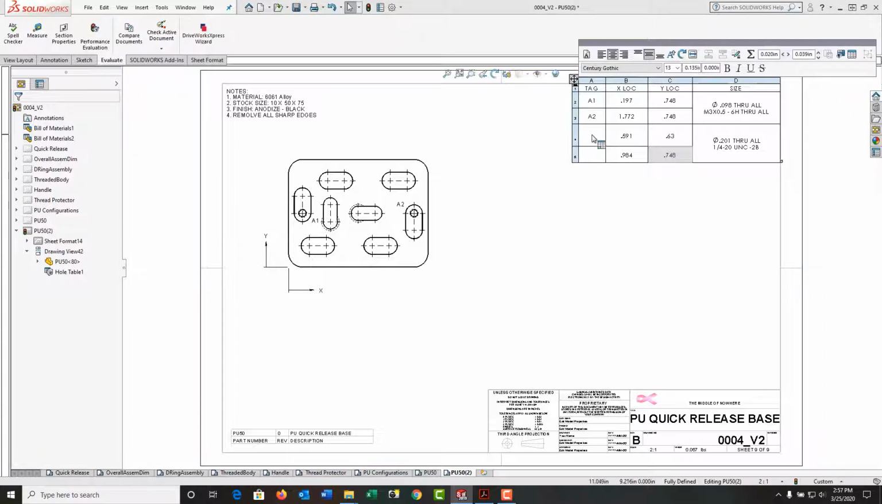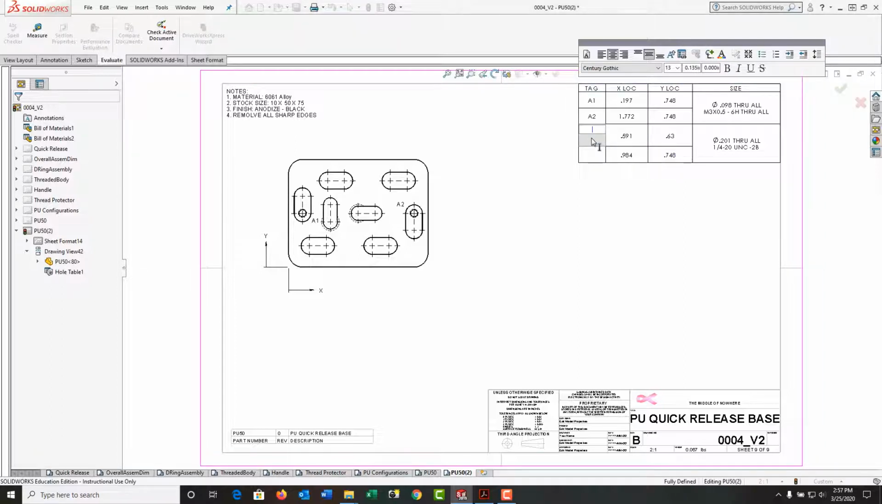Next, I'll go to the tags. I'll double click here and I'll enter a tag of B1. Then I'll double click in this cell and enter the tag of B2. Then I'll click outside here.